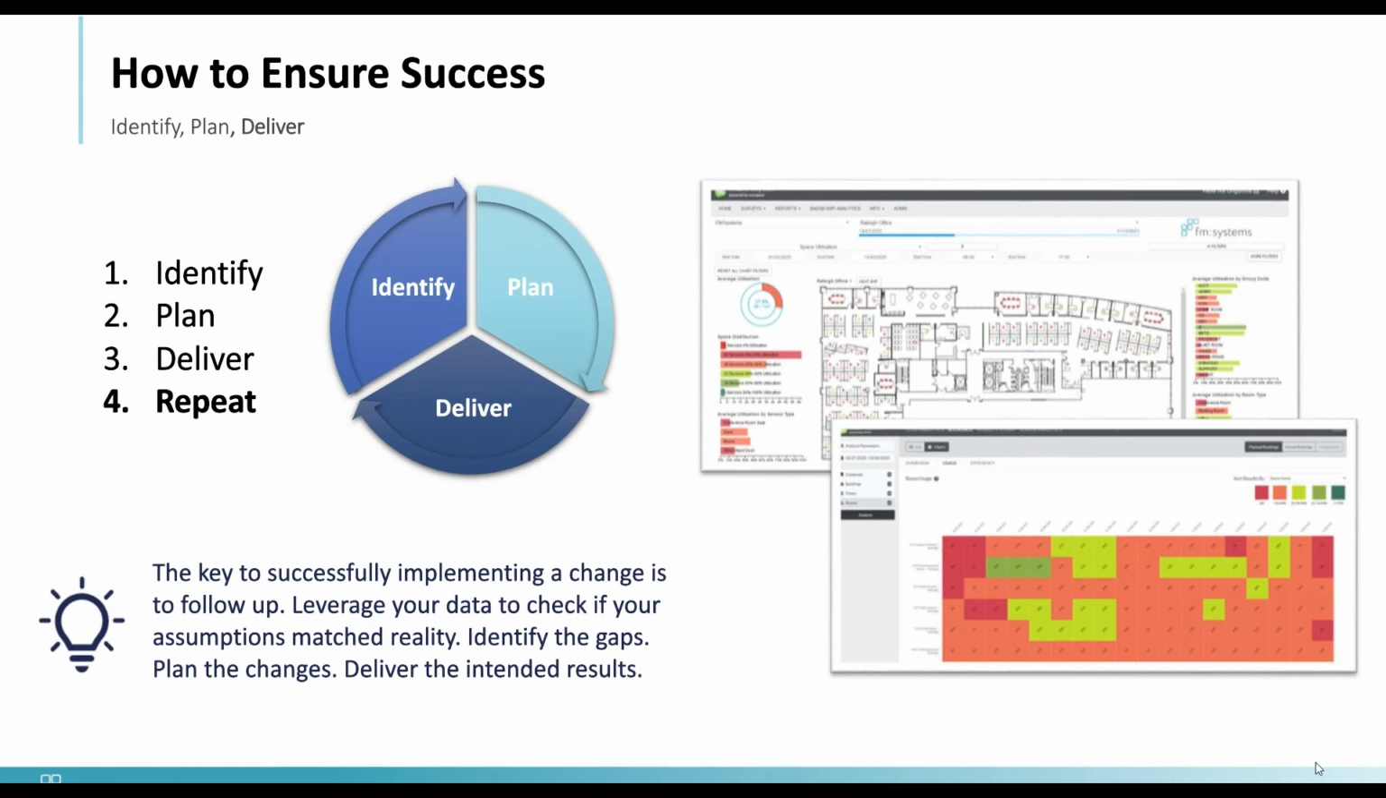So maybe we had too much collaboration space, but not enough focus space. And we start to challenge those assumptions. We keep iterating through as we continue to work towards those long-term goals.